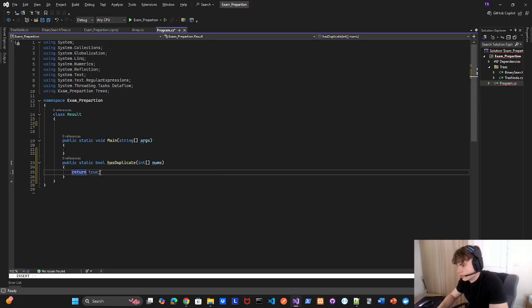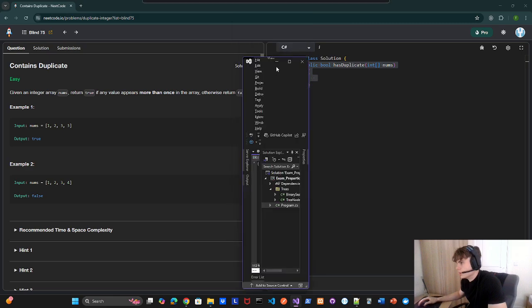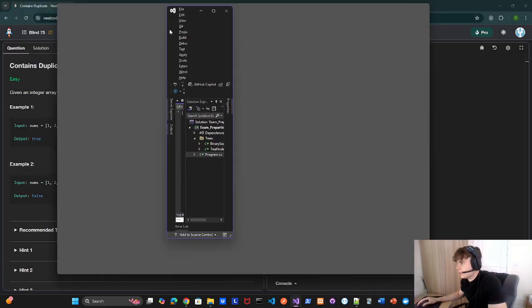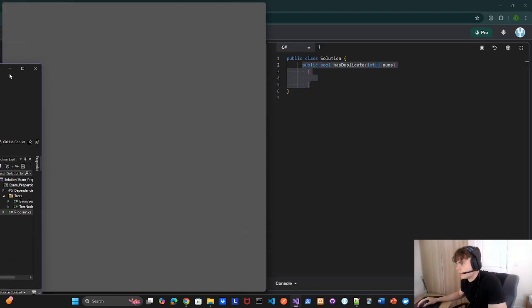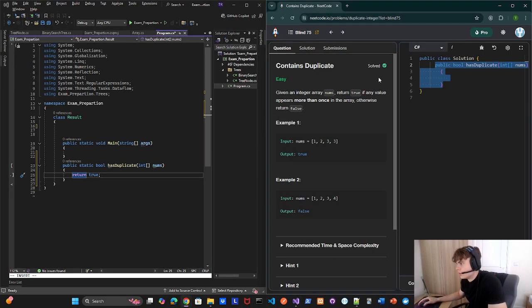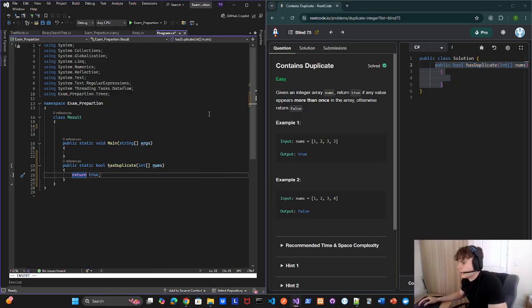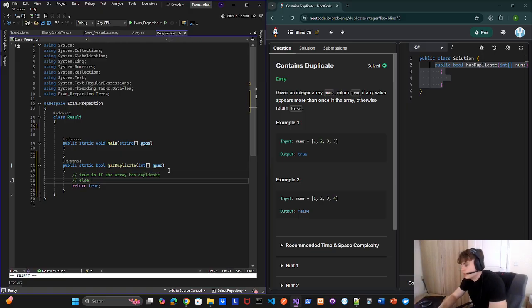So let's just do return true because I don't want any scribbly lines. So return true. Let's just do it here so everyone can see. True is if the array has a duplicate, else false.